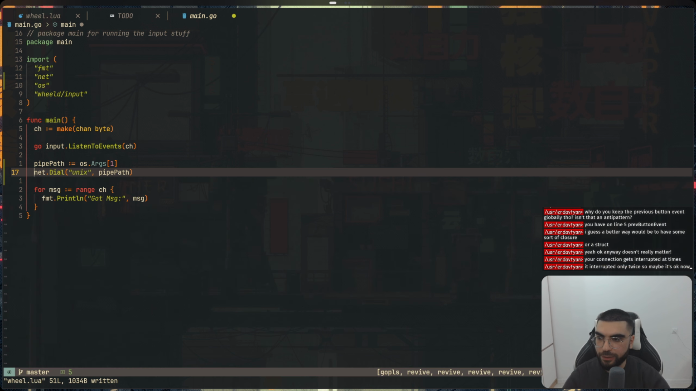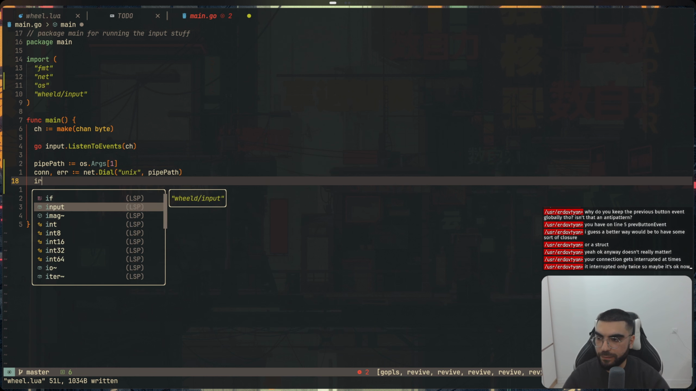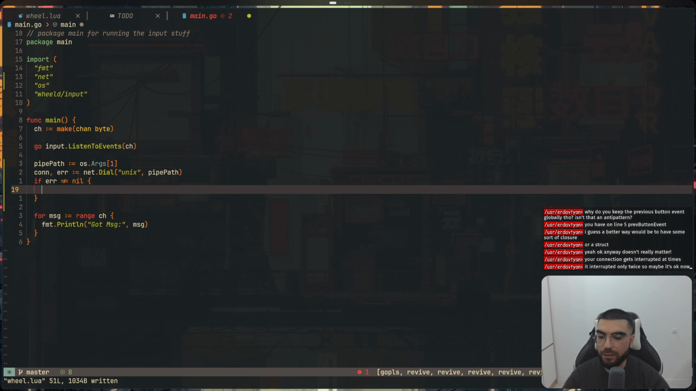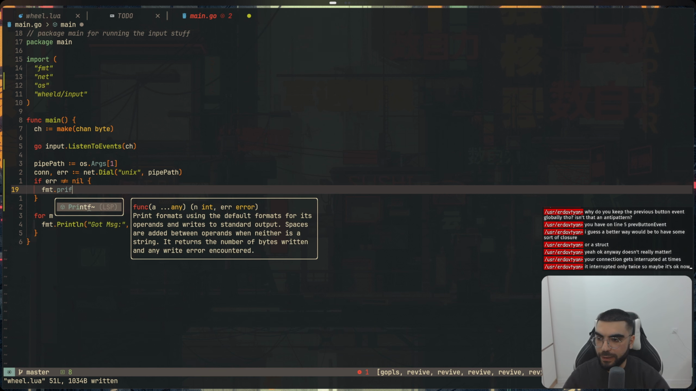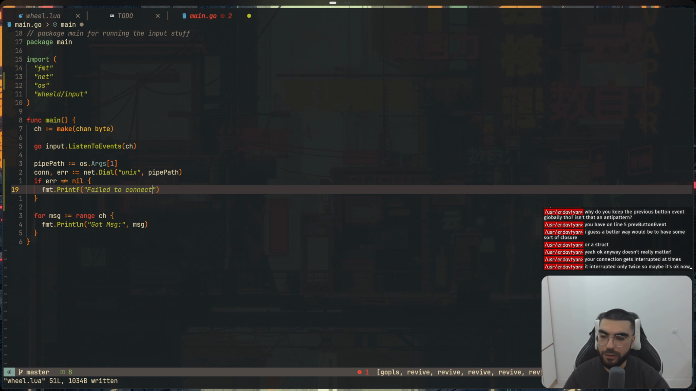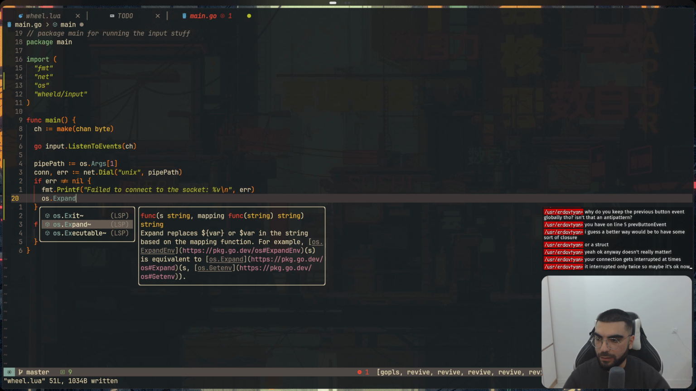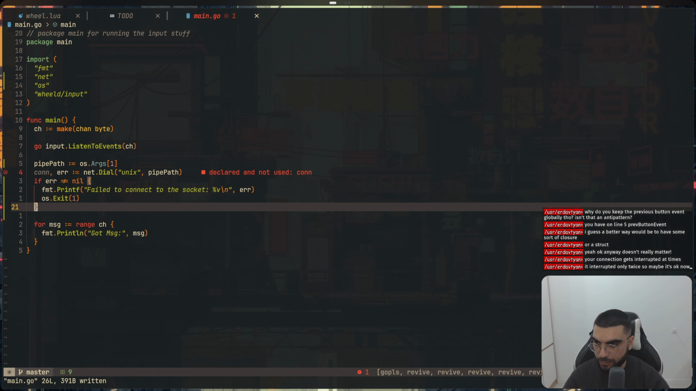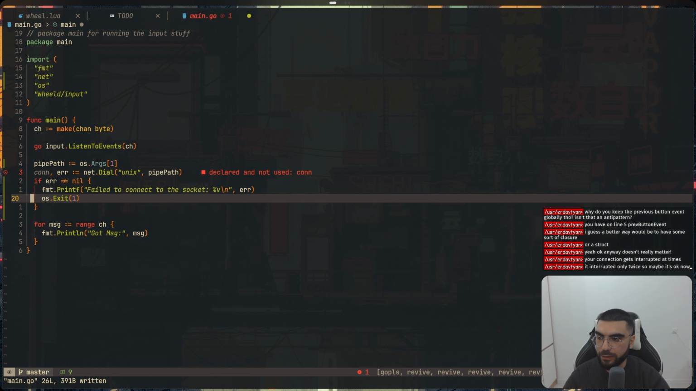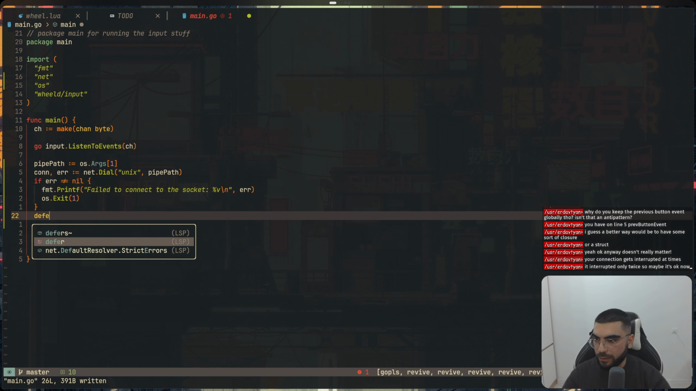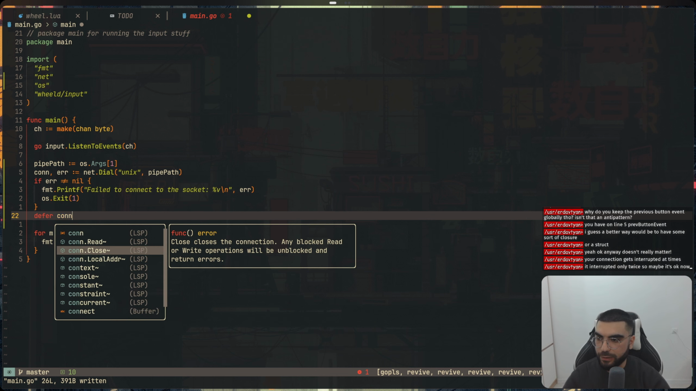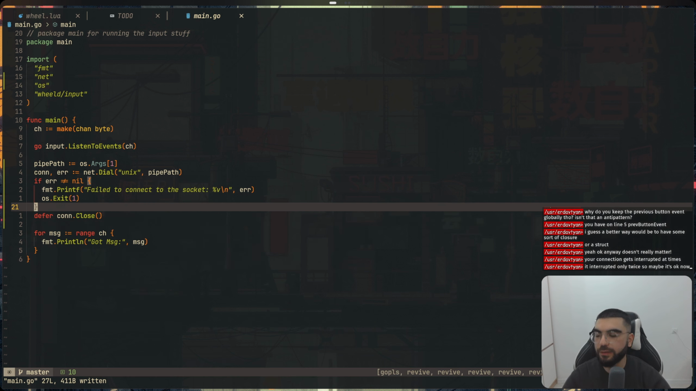So it returns connection and error. If there is an error, printf failed to connect to the socket. Let's print whatever error we got here and exit the process. Okay. Right. Let's also close the connection after everything is done.